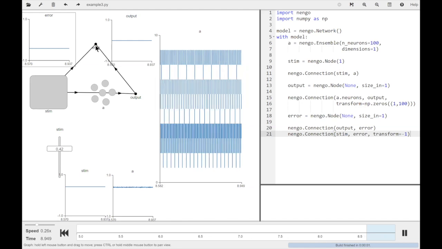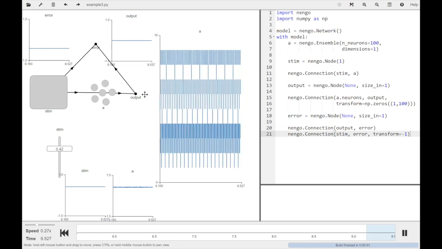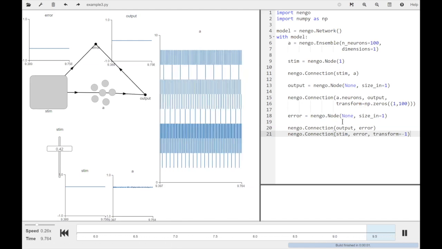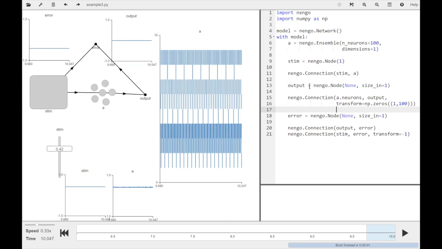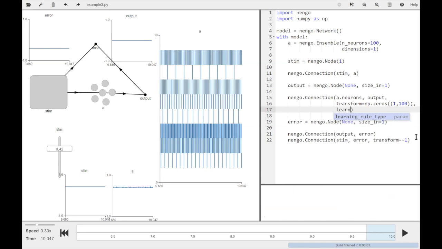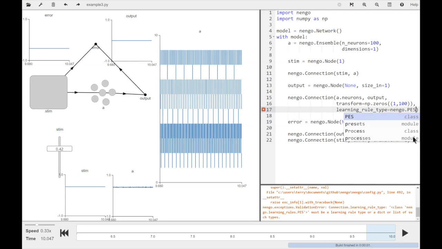Now I need to actually use that error to modify my weights. How am I going to do that? So first thing we need to do is this connection, we need to indicate that, hey, this is a connection that has a learning rule. There are a bunch of different learning rule types in Nengo. So the particular learning rule type that we're using for this example is the prescribed error sensitivity rule.